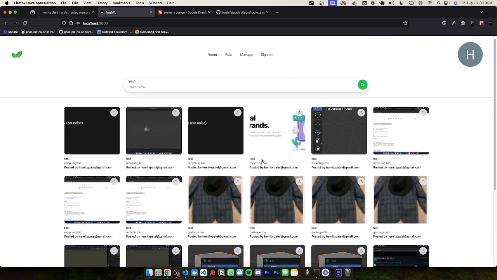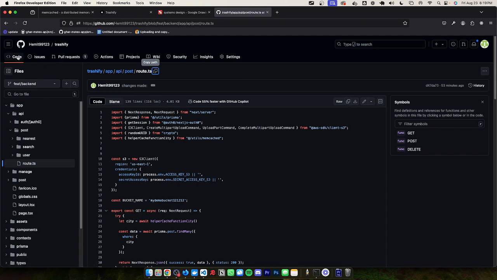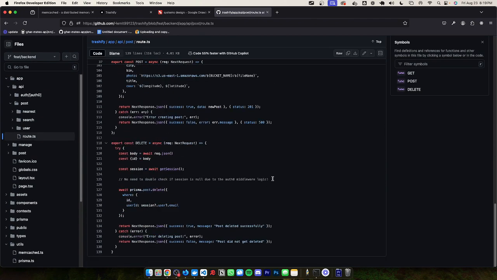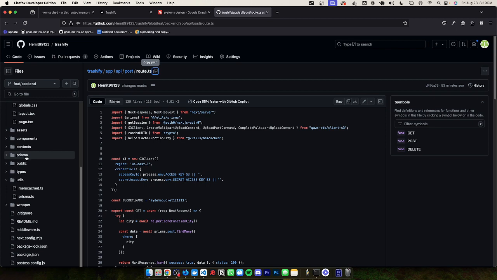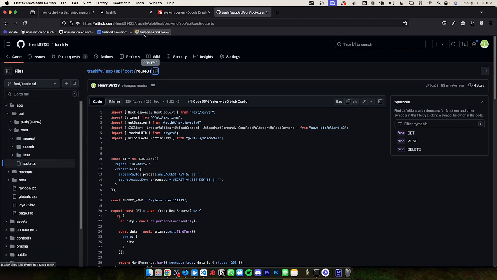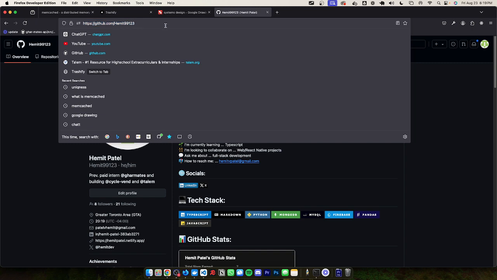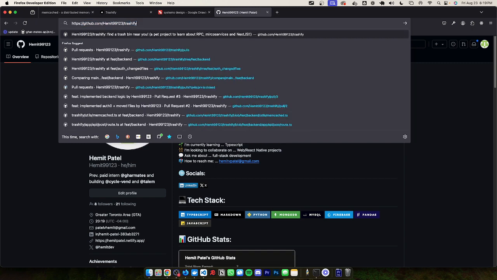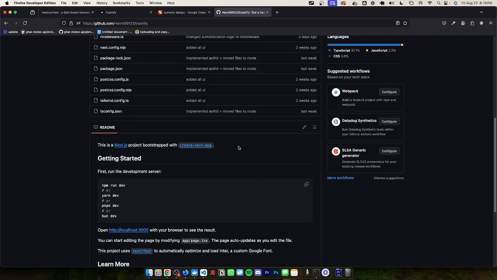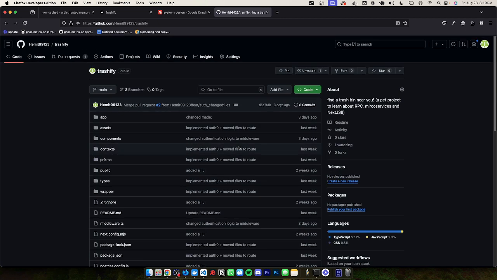But that is it from me for right now. Very cool use case. This is an actual production-level example, and you saw everything in my open source repository, right? It's very simple to get a hold of this code. You just go to github.com/hemit99123 and then Trashify like that, and you'll get into my code.